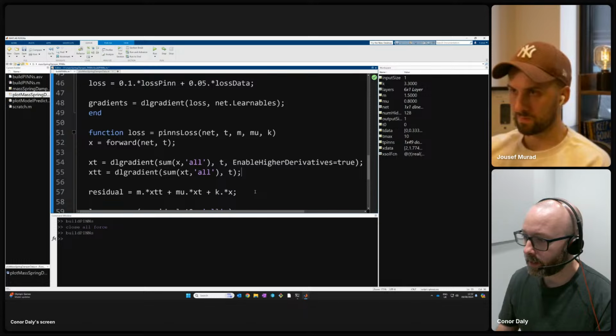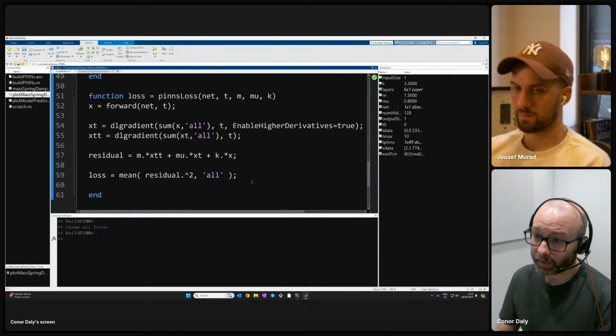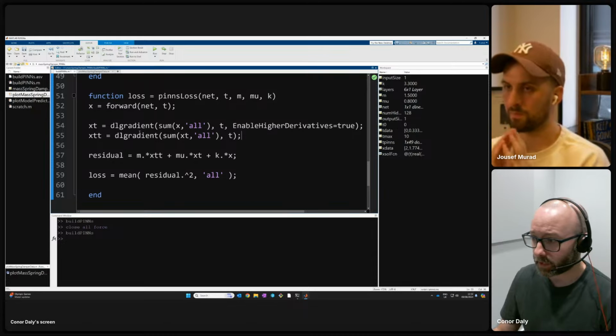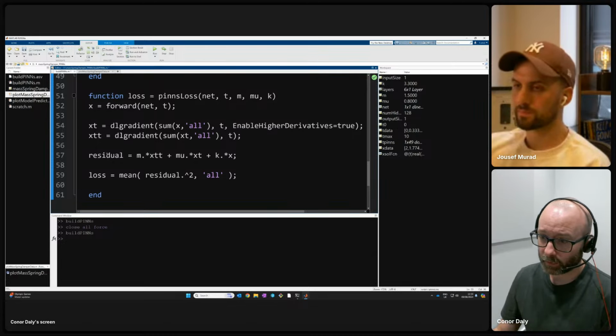Okay, and that is my pins loss. So you see, it's only a couple of lines of code. It's pretty faithful to the underlying mathematics of the process, which I like, and I've got a lot of flexibility to compute this residual and minimize over it in whatever way I want to.